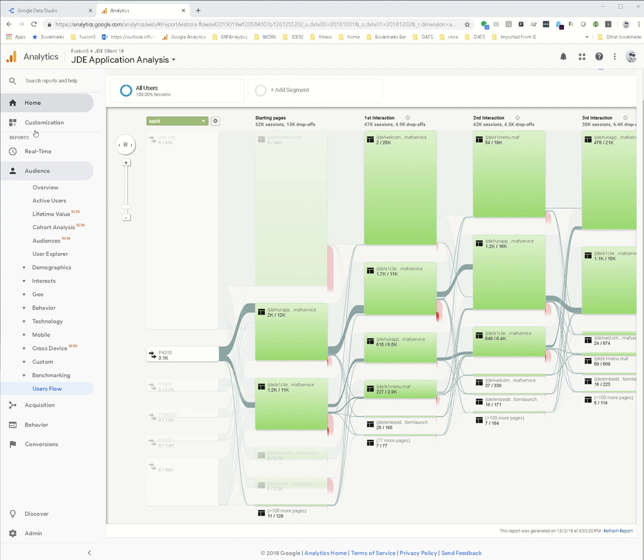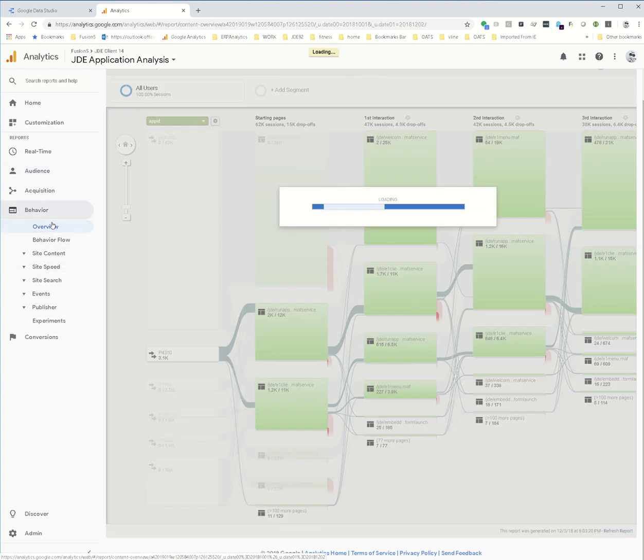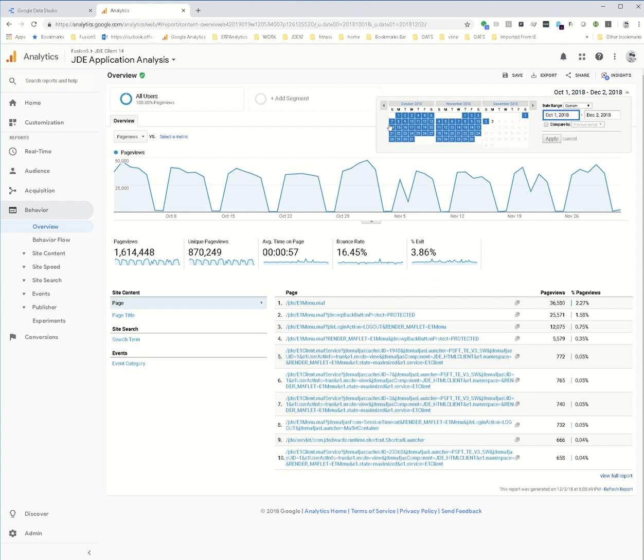We've done a couple of sessions on the home screen, real time, and the audience tabs. What we're going to do now is have a quick look at behavior, and quite specifically, a bit of behavior overview. And we did a little bit of acquisition or audience flows before. Remembering that we can choose a date range, what we've got here is 2 months of access for this particular organization. In 2 months, they've generated 1.6 million page loads, 870,000 unique page views, and on average, users are looking at a JD Edwards screen for approximately 1 minute.